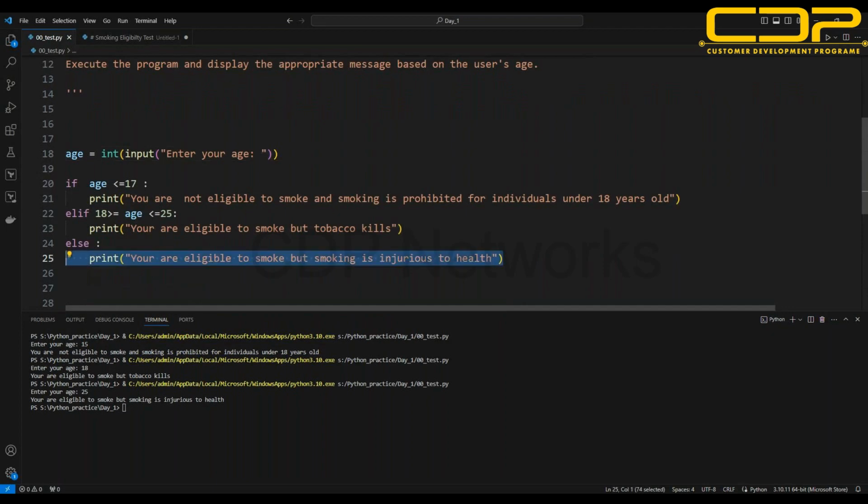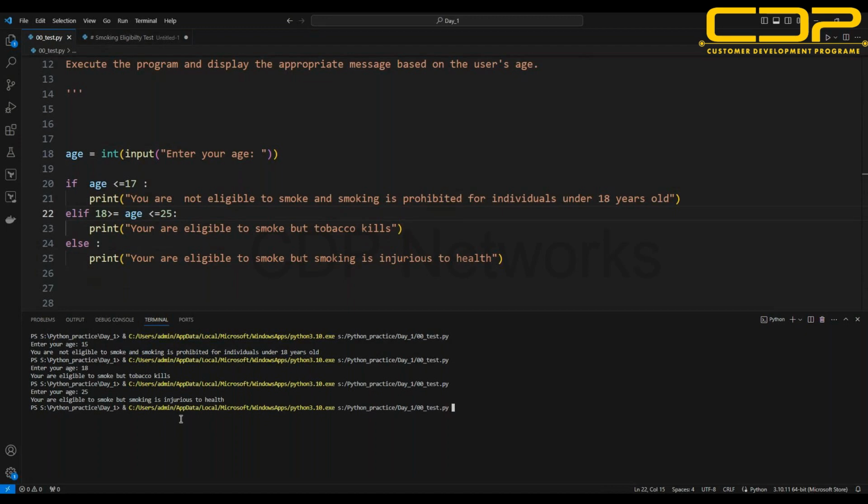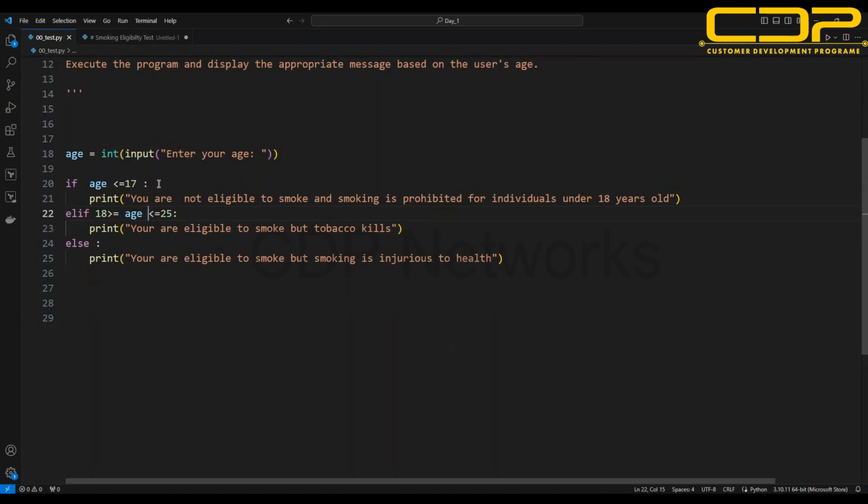I'll check why it's not working. I'll check for 35. Okay. So by this way, we understand that if age is less than 17, it's working. If age is 18, it's working. If age is 19 or greater than that, then it's going to the else condition.